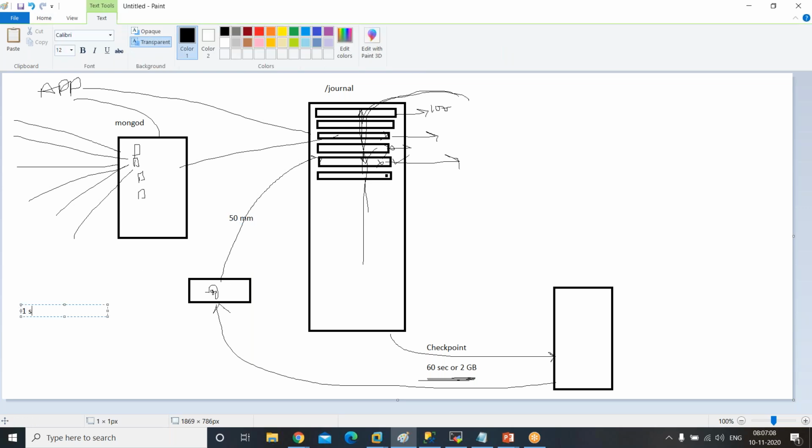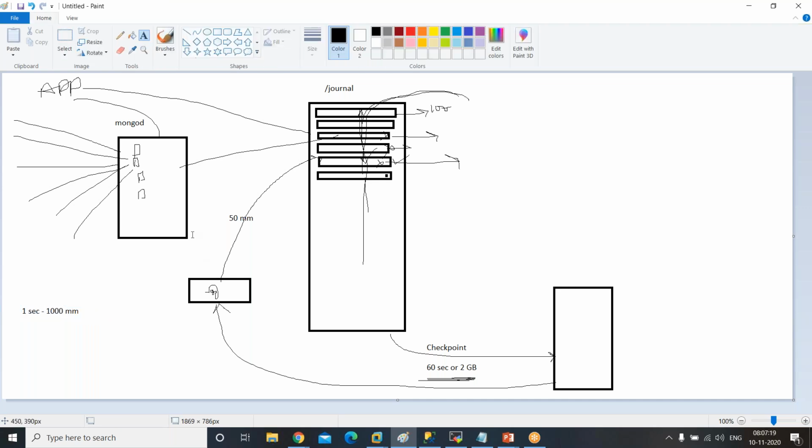1 second equals how many milliseconds? Does anybody know? 1 second is 1000 milliseconds. So the data being written from memory to disk is every 50 milliseconds. A second itself is almost a blink of an eye, but 1 second is divided into 1000 parts. Out of the 1000, 50 milliseconds. Do you calculate this 50 milliseconds? No, it is simple. It is very quick basically.